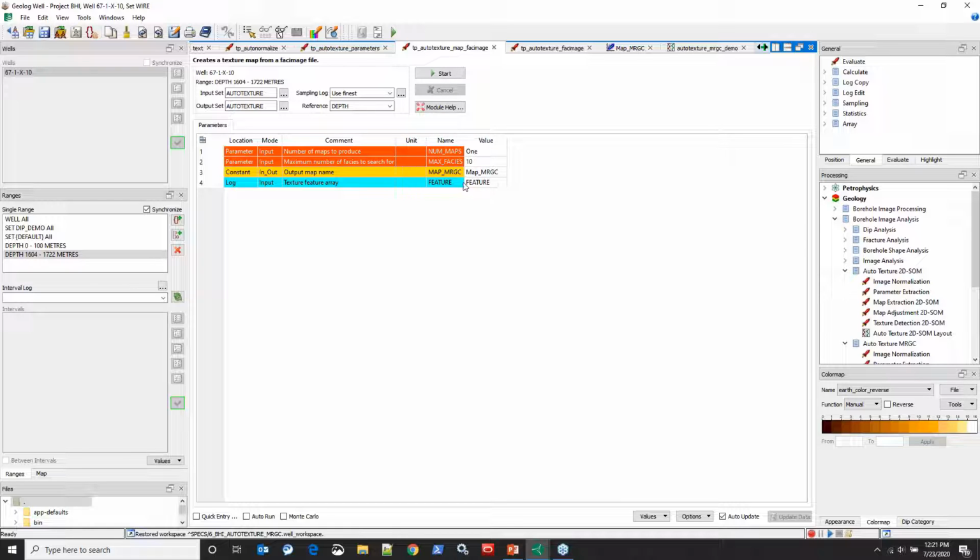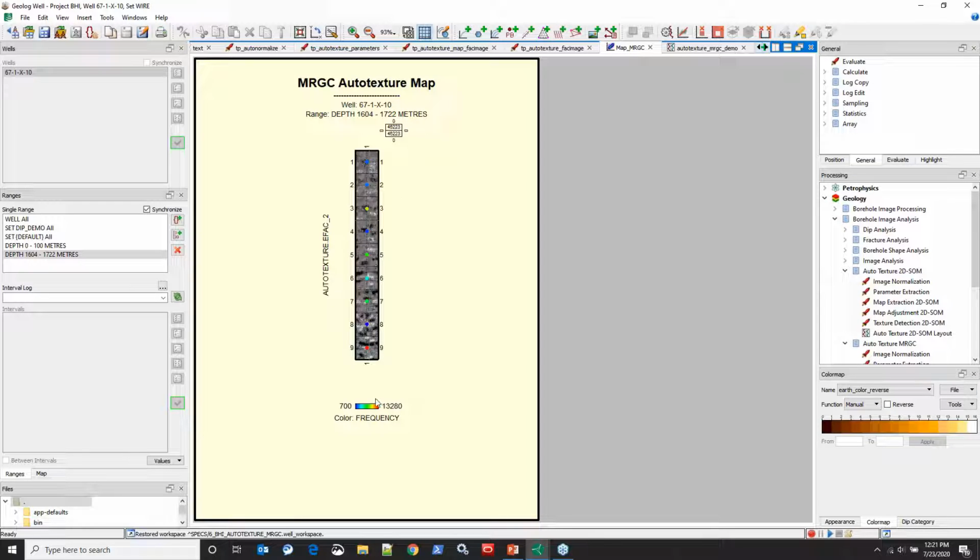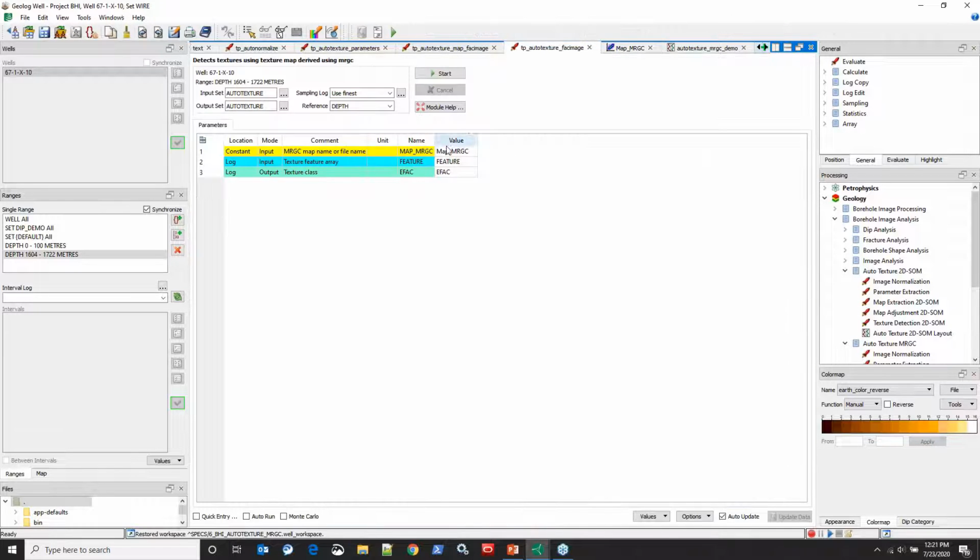So we're going to use that feature to generate that map, and it's going to look something like this here. It's fairly straightforward. In this instance, you'll see it found 9 different classes. We set 10 and it couldn't find 10, but it gave us 9, which is fine. Once we've done that, we want to use that MRGC map in the feature log, and we're going to output our facies log or our texture class, which we're going to call EFAC. That is our texture class.